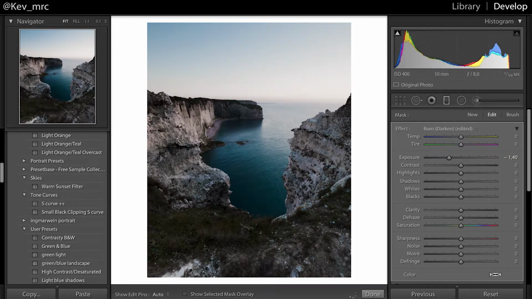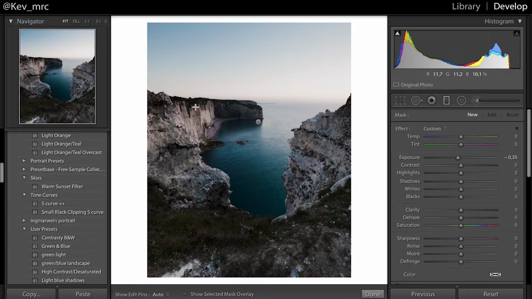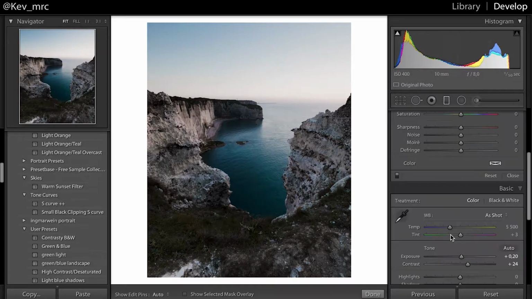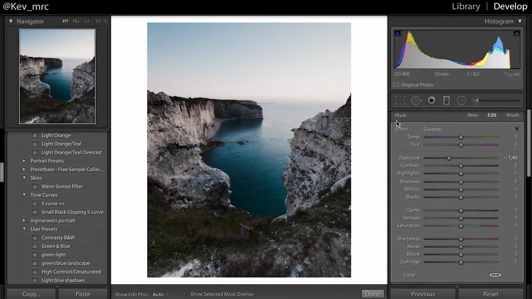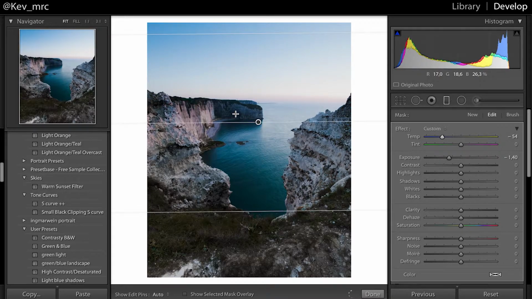Cool. But as you can see now, it's really dark, and we got the sky back a bit, but it's really dark. So I just want to go down to the exposure and add some. Cool. Now we want the blue sky, so we just use the temperature slider, and there we go. Way better. But now you can see that even the cliffs are getting affected by the filter, and we don't want that.